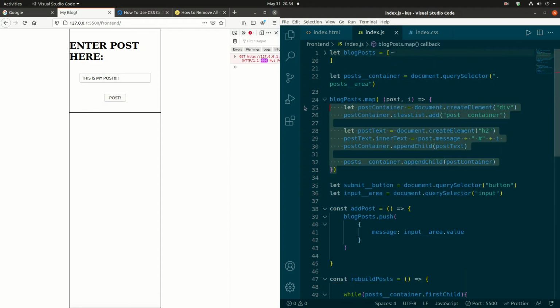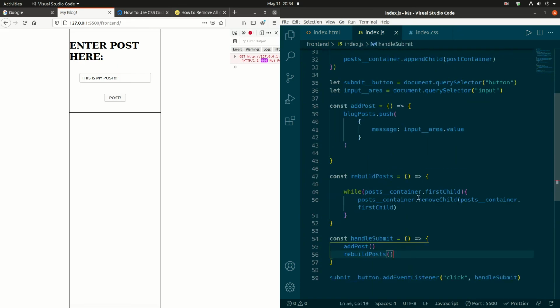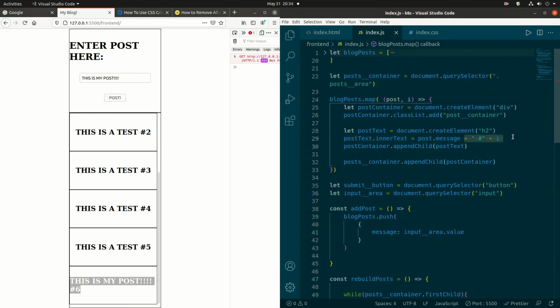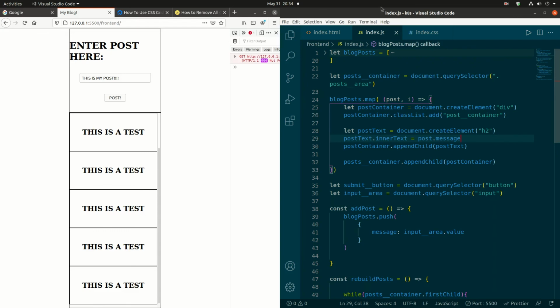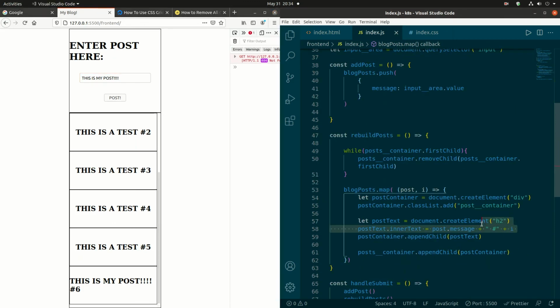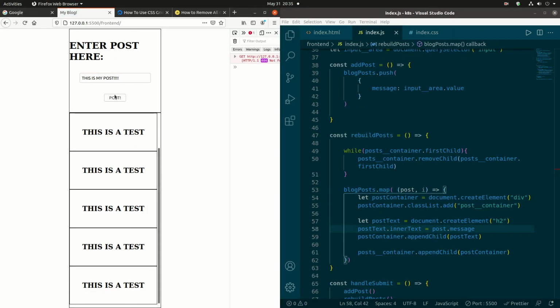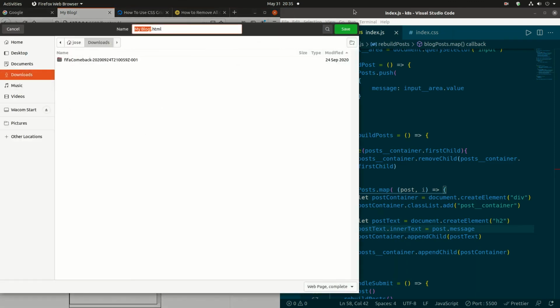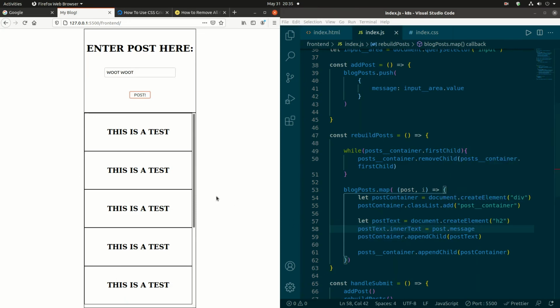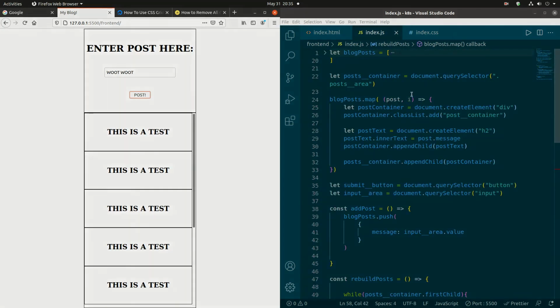And it didn't. Why didn't that work out? Oh, because I never built it. I only removed it but never built it again. When I built it, the map function, remember, is what actually creates the content. So yeah, and there we have it. I'm adding posts, just cleaning up. This is my post, and whoop whoop. Oh, and we add that. And there you go. That's essentially a blog.